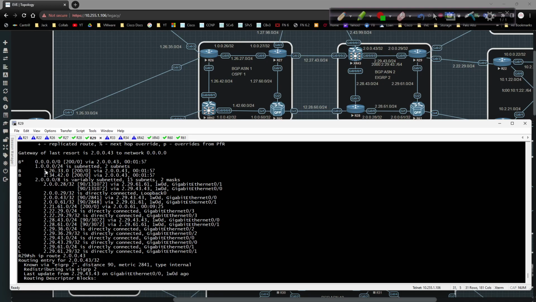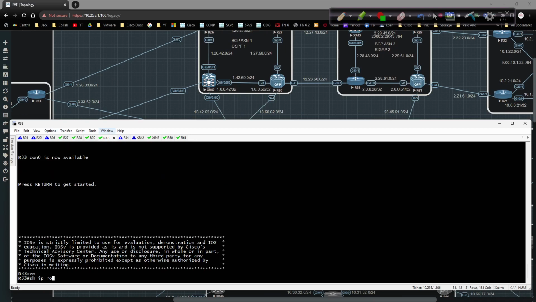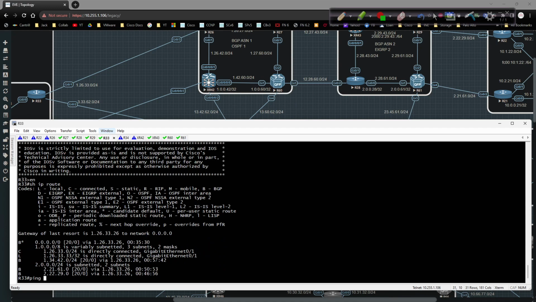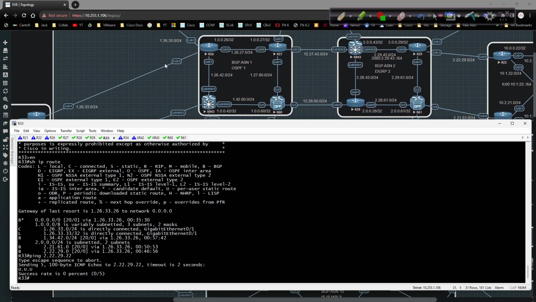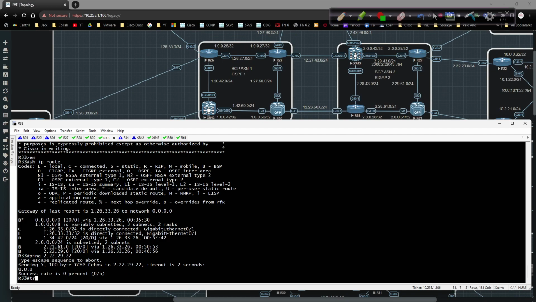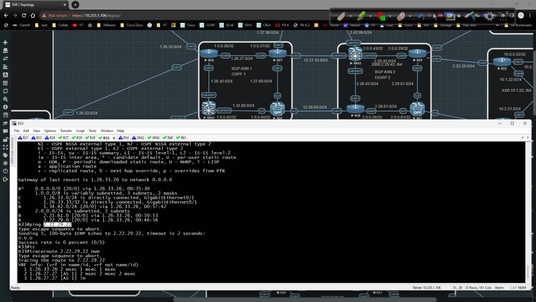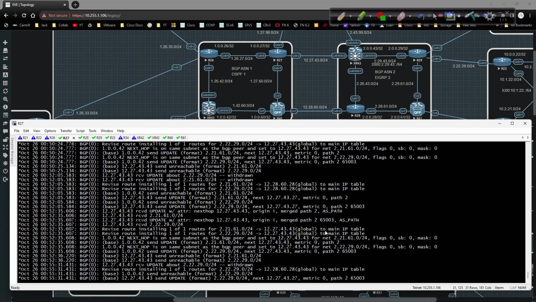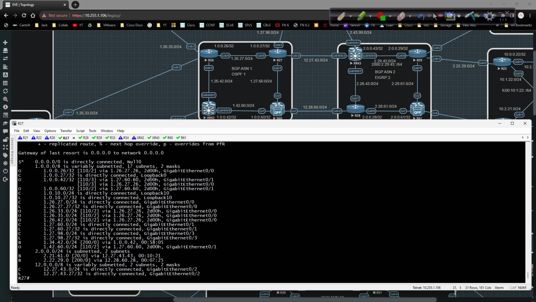But 126, what is 33 getting? Show IP route. Ping 2.22.29.22. Okay, so now we have other problems. So trace route to the same address numerically. 126.27. So 27 says I don't know what to do with that. Show IP route. He doesn't have a route to, he does have a route to 229.